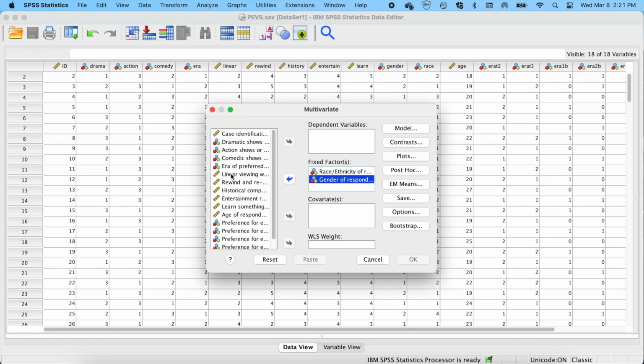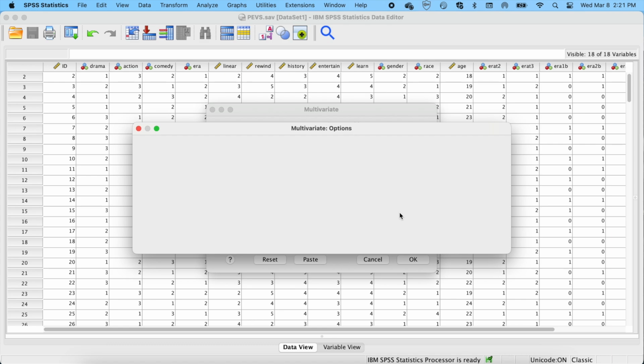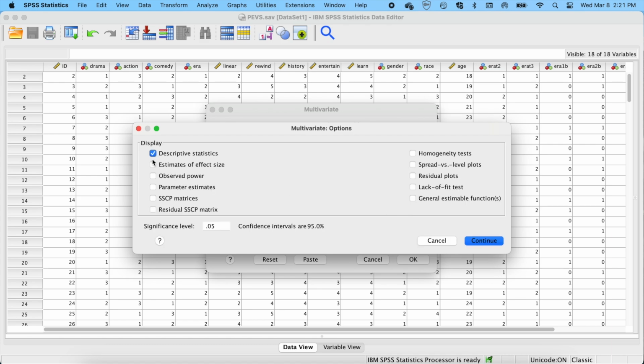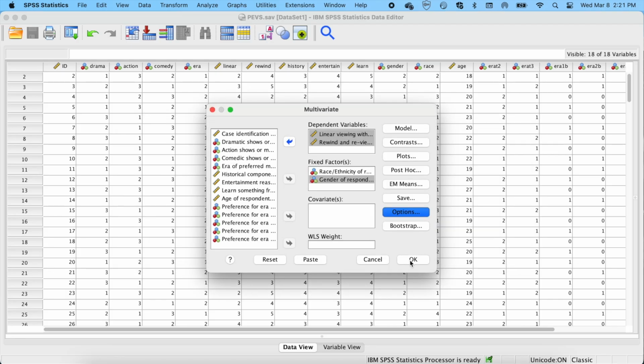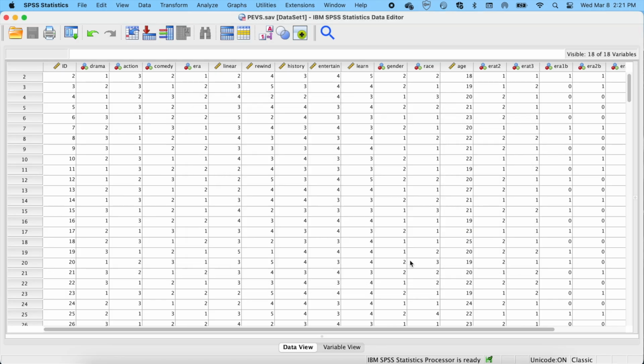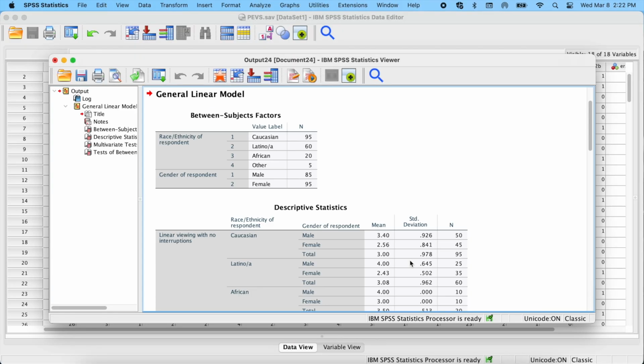Then select the linear viewing variable and, while holding the Shift key, select the rewind variable. Then press the arrow button next to the Dependent Variables box. Press the Options button. When the Multivariate Options dialog box appears, select the Descriptive Statistics and Estimates of Effect Size options under Display and press the Continue button. Now press the OK button. SPSS will generate an output in a new window.